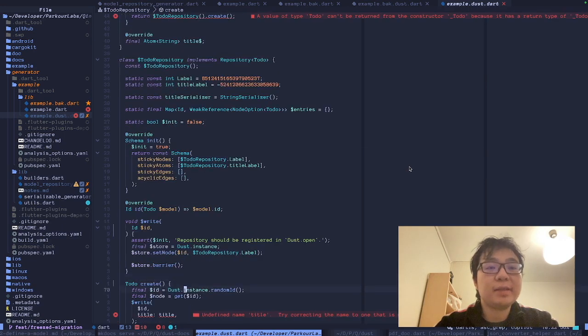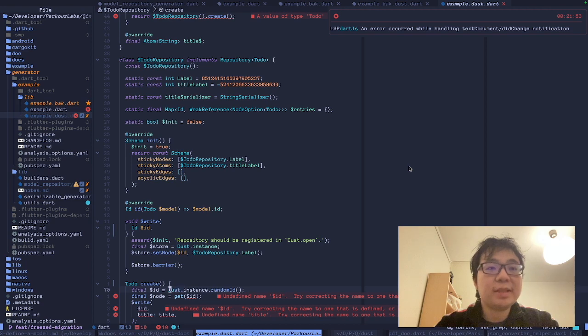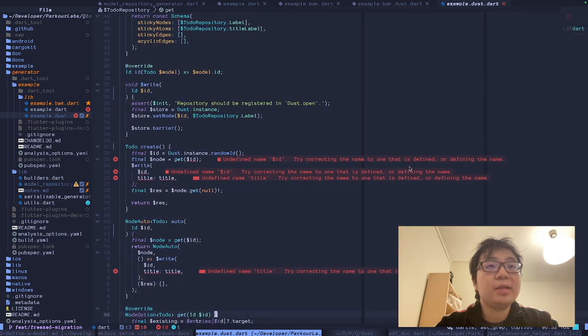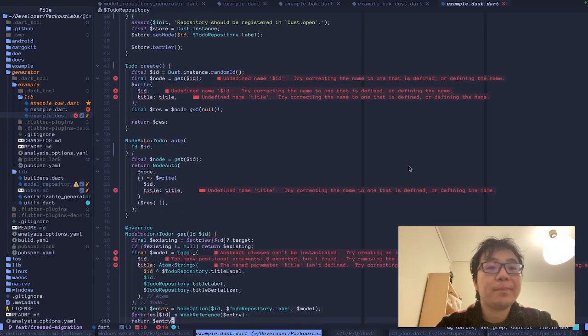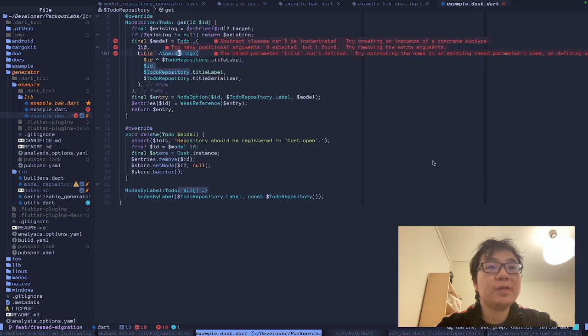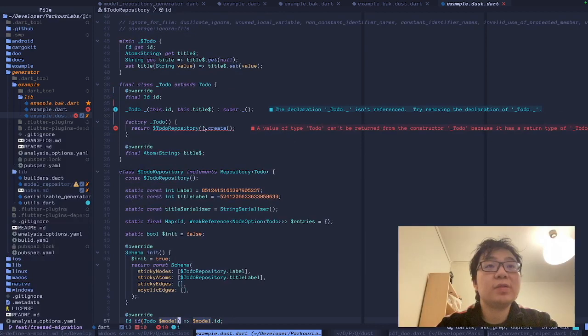Good. Now you see that the dust.instance is no longer complaining. Okay, now it's about undefined name ID, but wasn't the ID just defined here? Okay, the get is an invalid type. Let's look at get. Okay, let's first fix the to-do problem. So that way, which problem? Or do we want to fix the constructor problem first, or do we want to fix the to-do problem first?